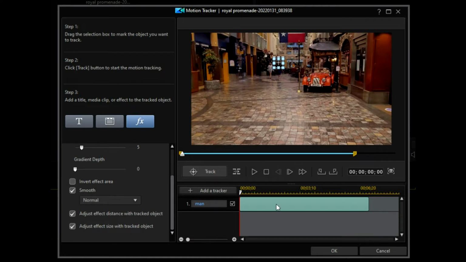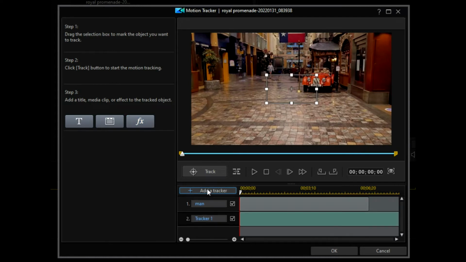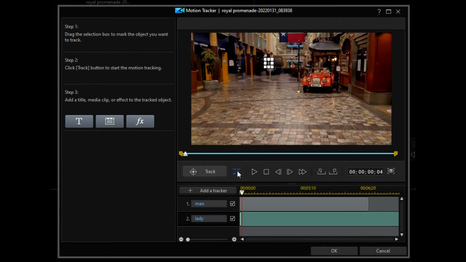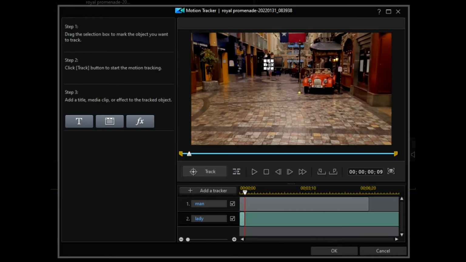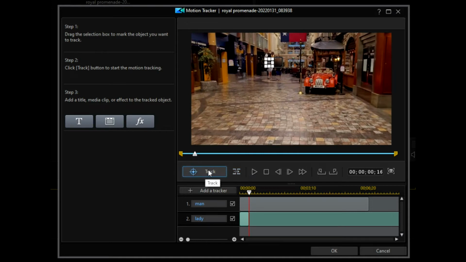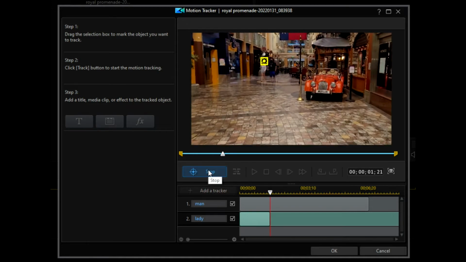So now we're going to just want to repeat this process with the woman. So we're going to want to add a tracker. We'll rename this one to Lady. And we will start with the little box around her head like that. And then just like we did with the man, I'm just going to track it one frame at a time. Maybe move it over a little bit. I'm going to take a chance and click on track and see how we like that.